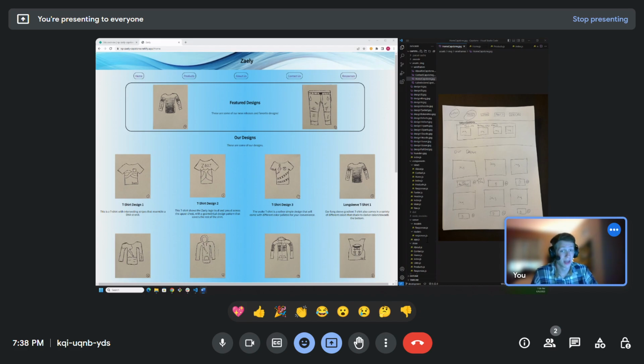So, as a disclaimer, I drew these designs in 15 minutes and I am not the designer. But anyways, on the right side of the screen, you can see my homepage wireframe. I followed this wireframe more than the others, only changing the number of designs in the features section, as well as adding another column to the design section.